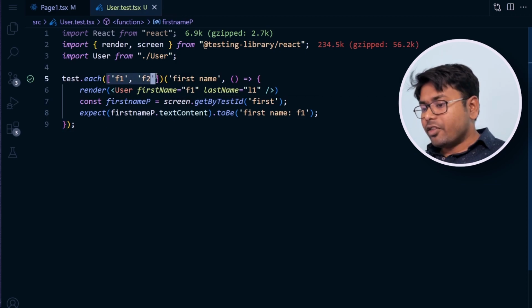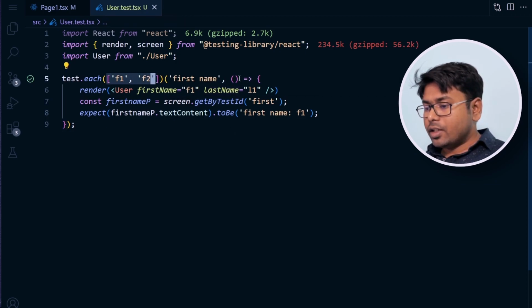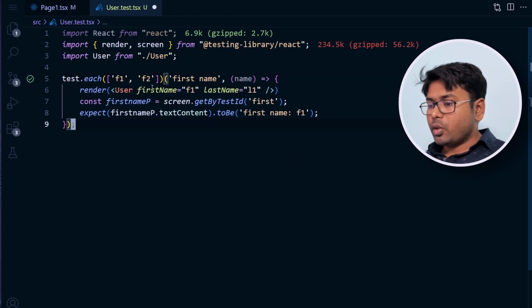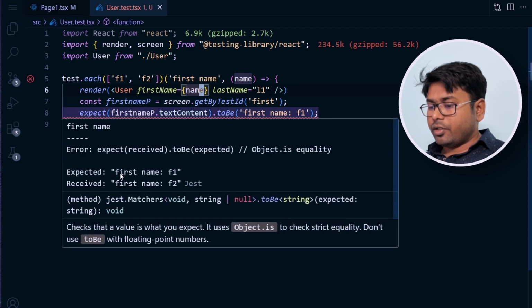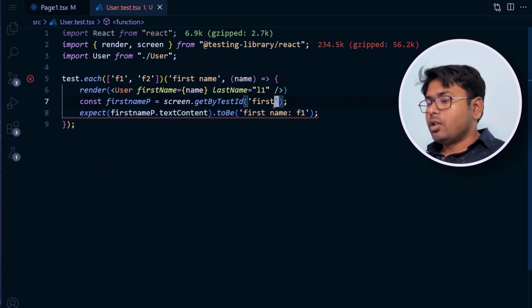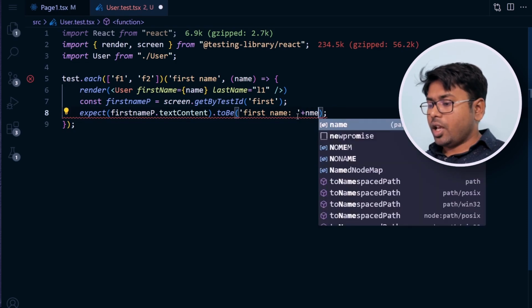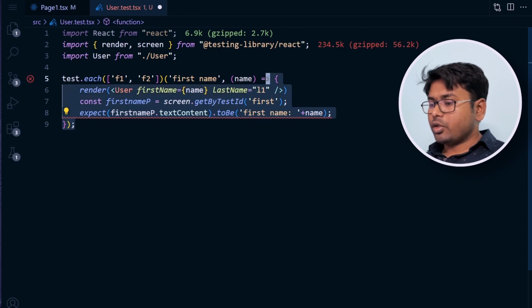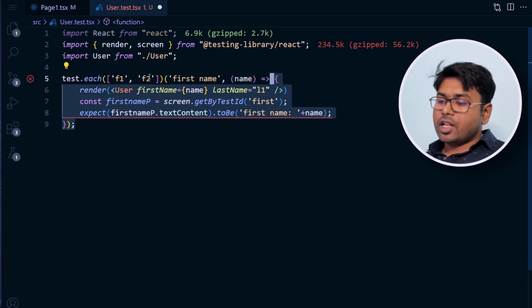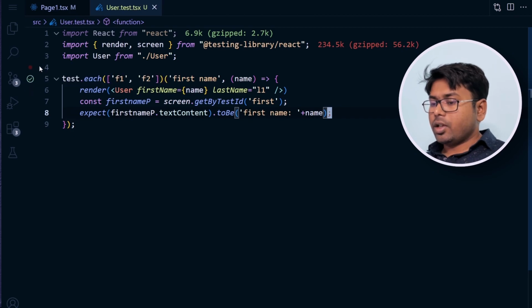Now how will you get these values in your test? You will get this name here in this function. So instead of rendering the user with name f1, I'm going to use name, and definitely this test will fail because I'm testing f1. So the first one will pass, the second test will fail. If we check, expected first name f1, received first name f2, so it is failing. So I have to make this assertion dynamic. How can we do that? Very simple. I just have to use name. This function is going to be called multiple times with different data. Now check if it is passing. Yeah, now it is passing.